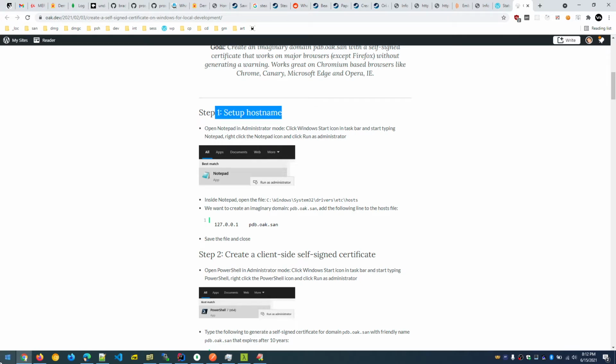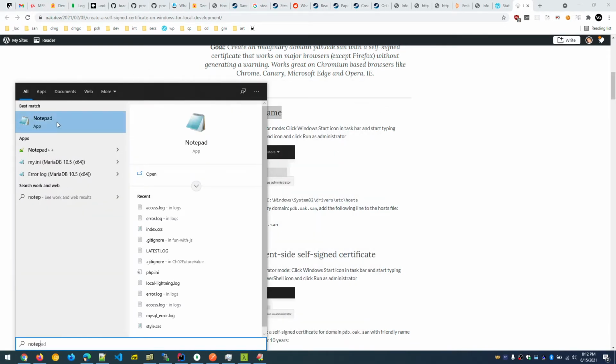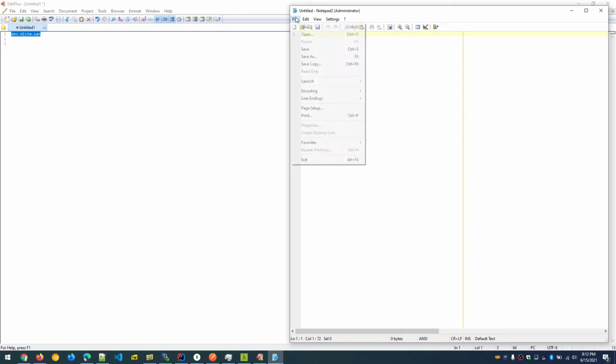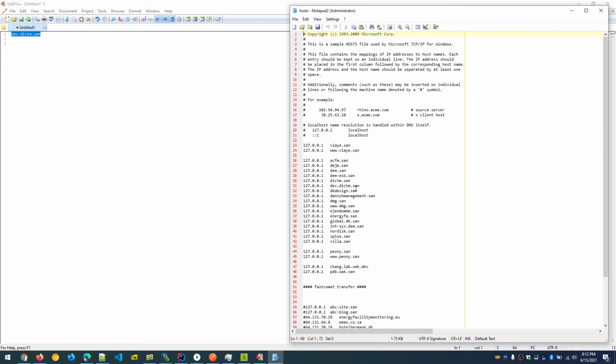Okay, so first, set up a host name. This I've already done. So I'm going to open Notepad. I'm going to search for Notepad, open in administrative mode, and my goal is to set up dev.distm.sam. That's the development domain that I want to set up on my local machine. So I'm going to open the hosts file for Windows. There it is. And as you can see, I have already set this up. Okay, so this step is already done.